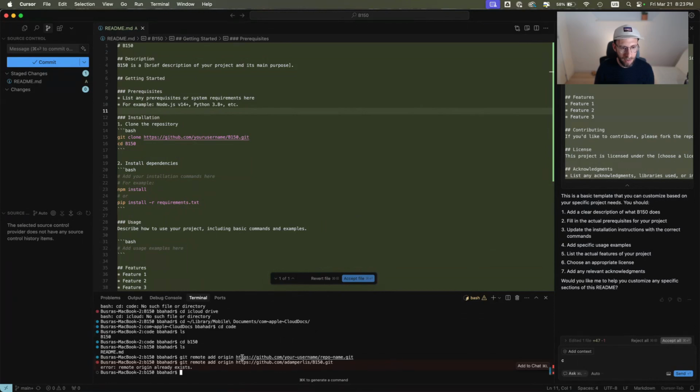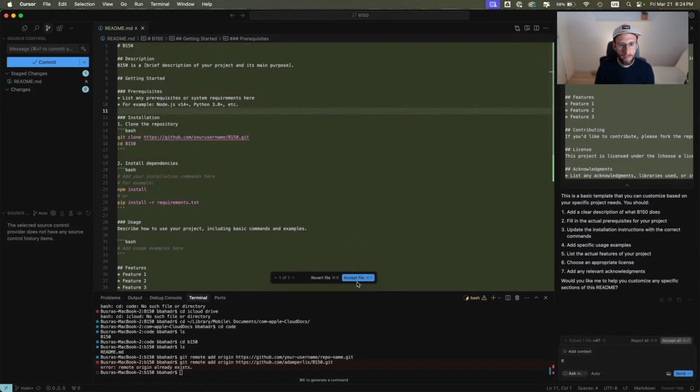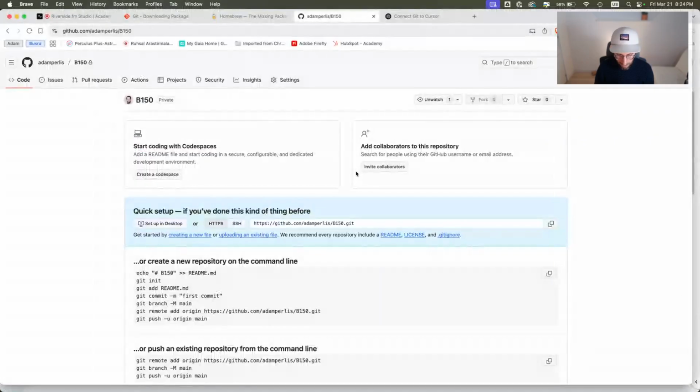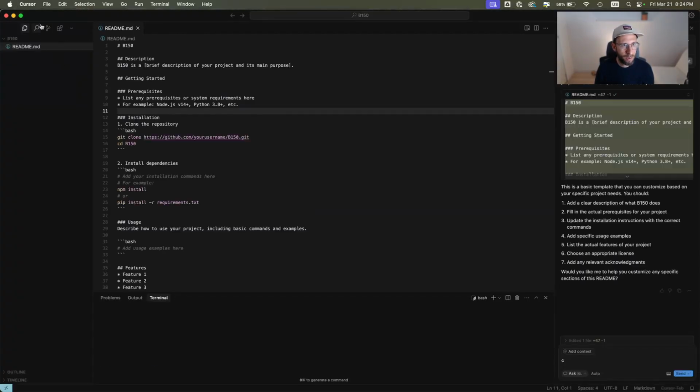So good. Now, it says remote origin already exists. Error. Weird. Then why won't it commit? Let's see. Sometimes this gets confused. Maybe I'll just accept this. I'm going to exit and come back in. I don't know why this is so confused, but let's see if we can get it working.